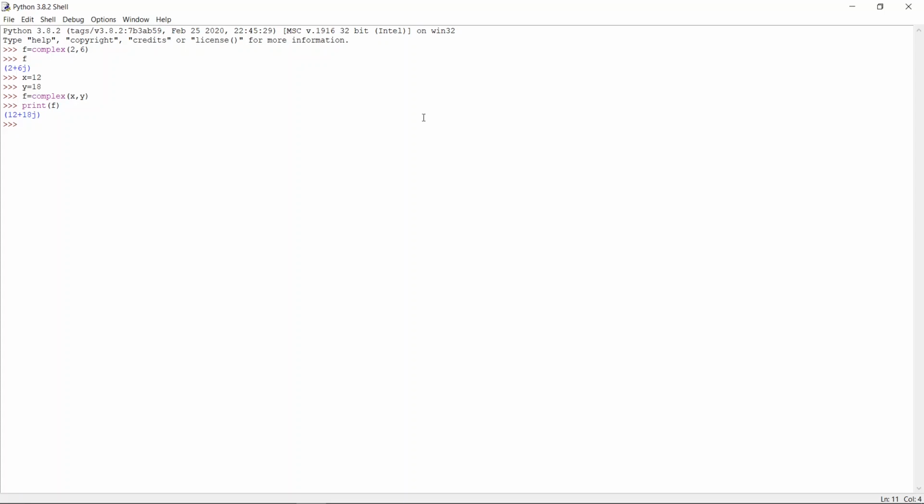Can we print them separately? Of course you can print it. So how do we print? We know the variable name is f, so f dot real will print the real number. How do we print the imaginary number? f dot imag. Here you can see 18 is the imaginary number.